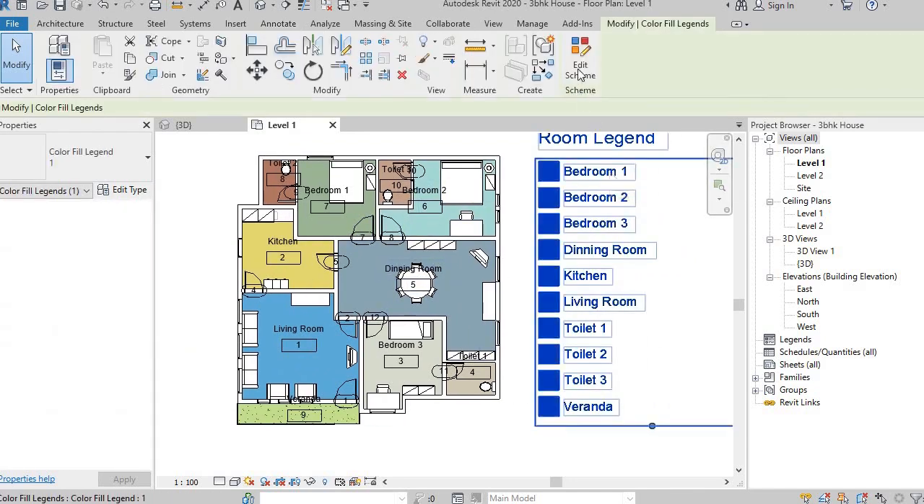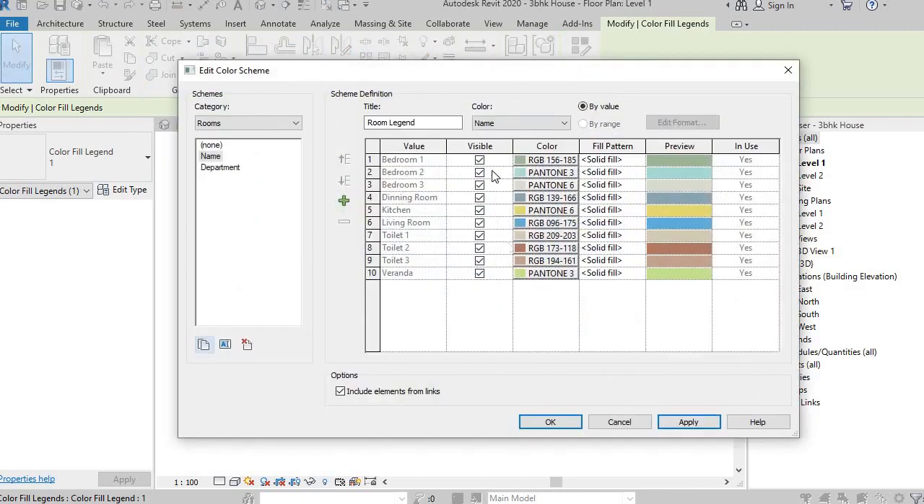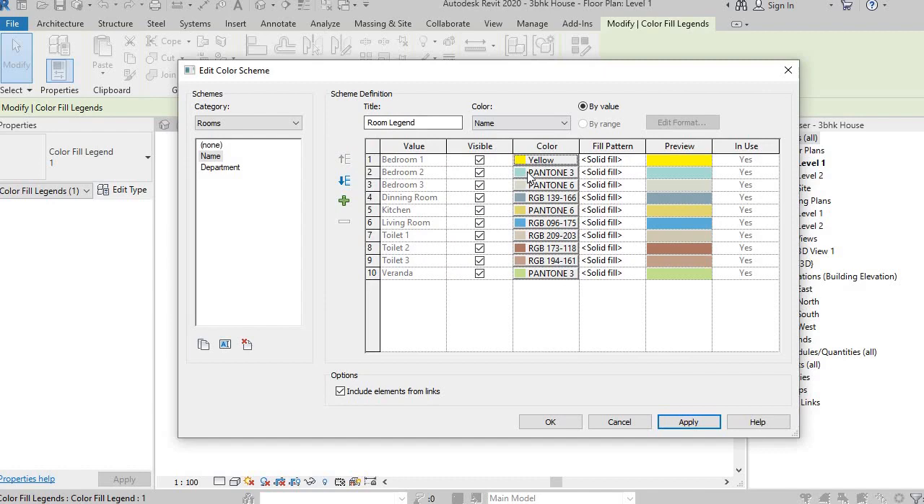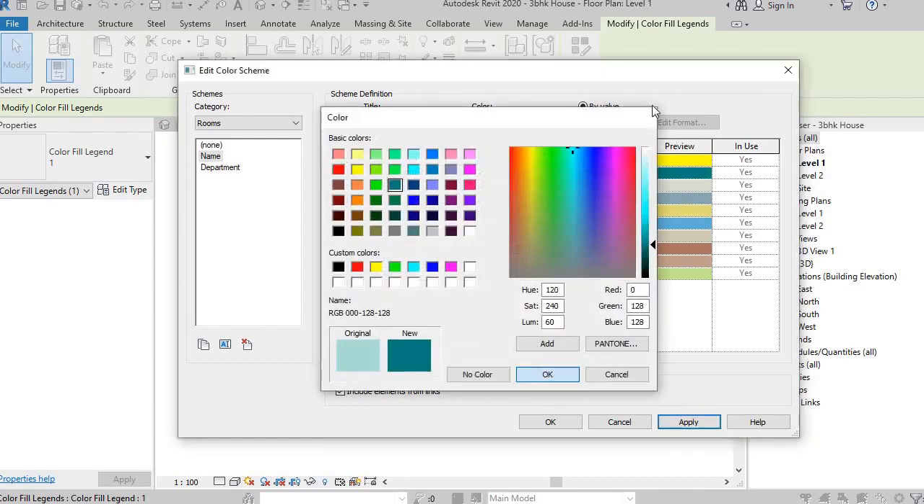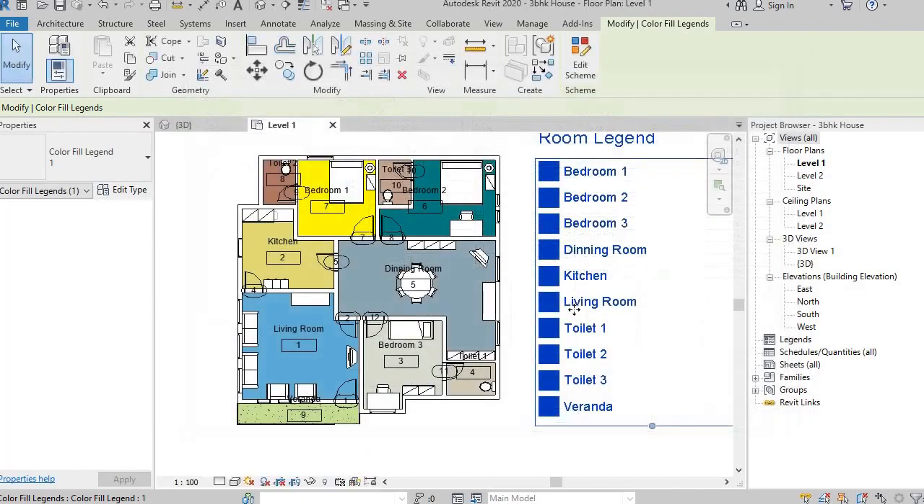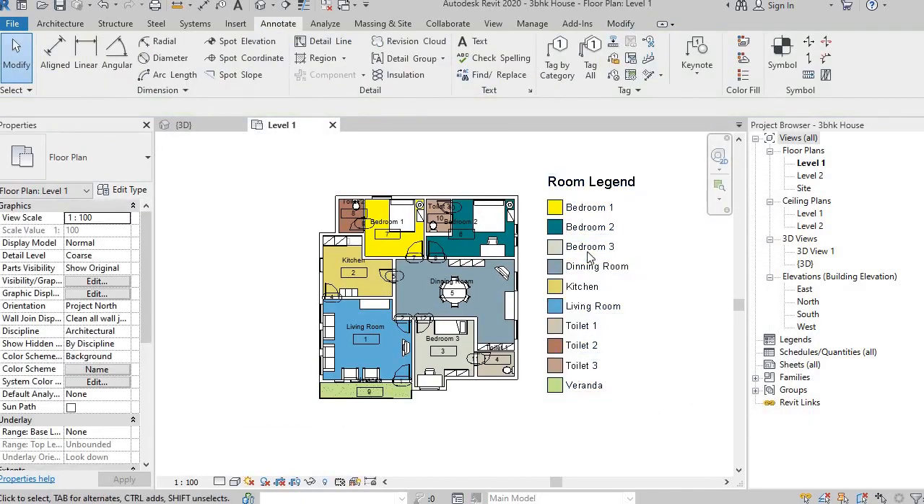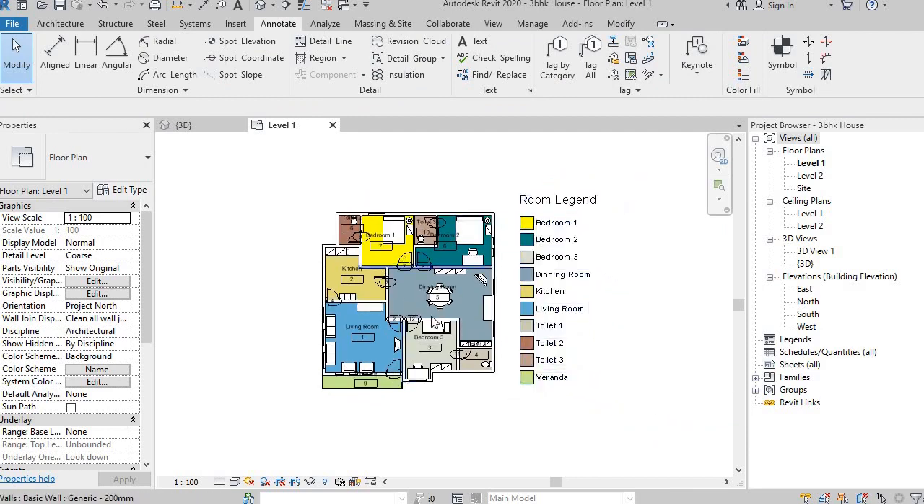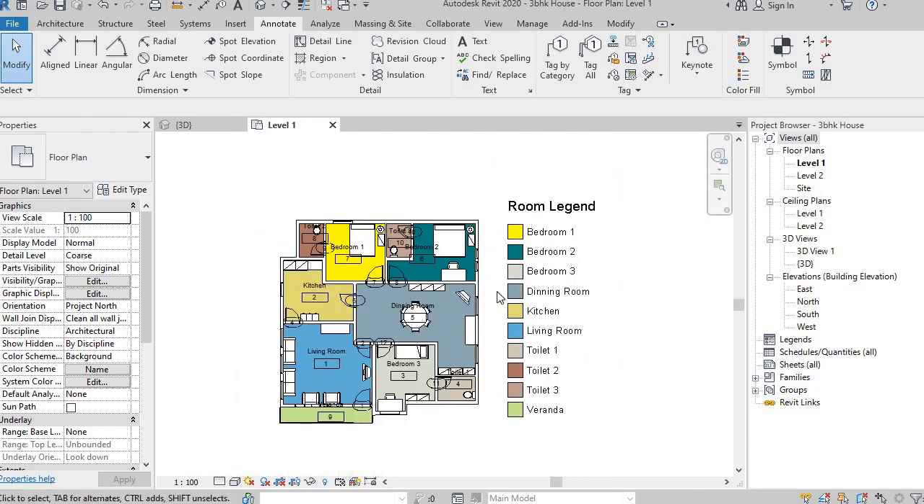So here you can edit the scheme. Here you can choose the order. You can select this, or change the order however you want. You can change the color here. Go here and just change the color whichever you want, then click on apply and OK. Now you can see the color has been changed. You can also change the order. So this is how you use room tag and change the colors here and make legends.